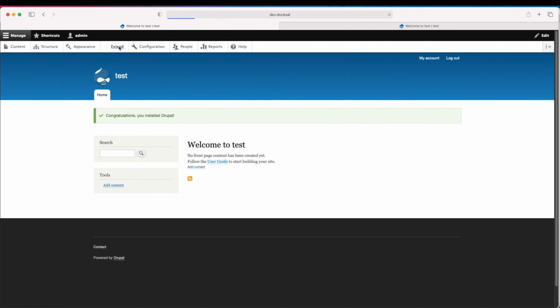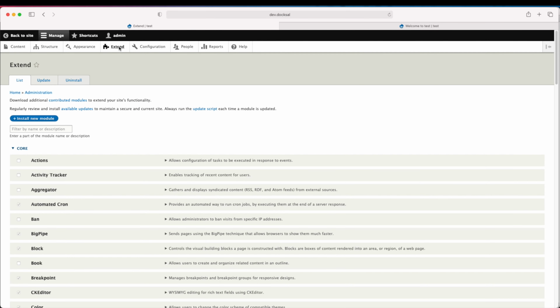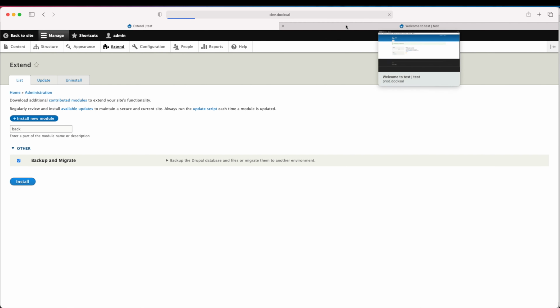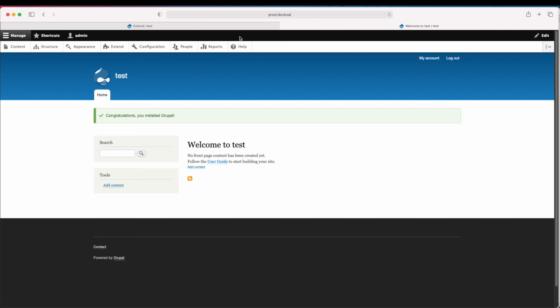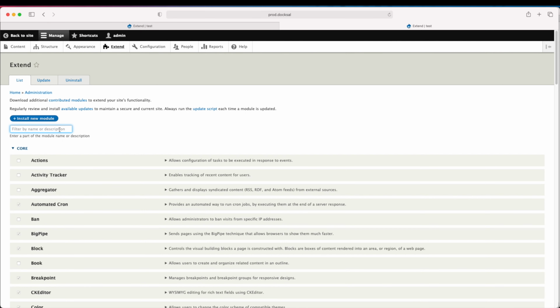In your dev environment, enable the backup and migrate module. Now do the same in your prod environment. Enable the backup and migrate module.